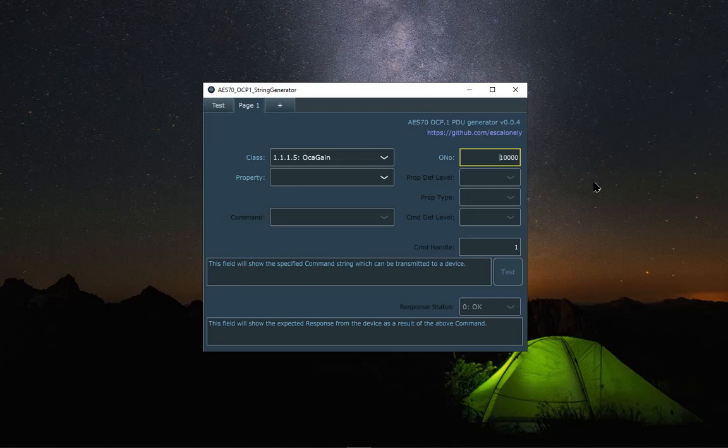Next, we need to specify which property we want to query or modify in the specified object. Each AES70 class defines a number of so-called properties that are used to represent a state or a setting in the physical device. Additionally, each AES70 class inherits all the properties defined by its parent classes. Selecting a property from the list will show us the level within the AES70 class hierarchy at which this property was defined, as well as the data type used.